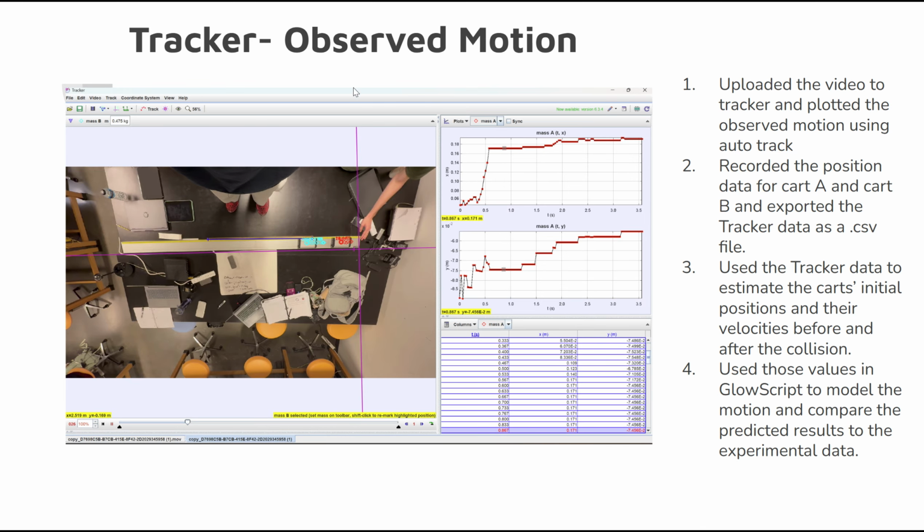So here's our Tracker where I observed the motion. I uploaded the video to Tracker and plotted the observed motion using AutoTrack. I recorded the position data for cart A and cart B and exported the Tracker data as a CSV. I used the Tracker data to estimate the carts' initial positions and their velocities before and after the collision. And I used those values in GlowScript to model the motion and compare the predicted results to the experimental data.